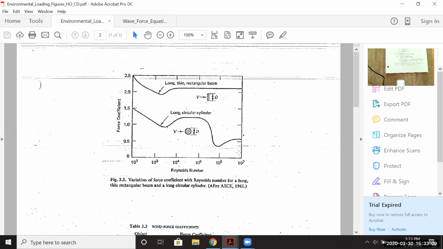So this figure 3.3 shows on the x-axis we have the Reynolds number, and on the y-axis we have the drag coefficient. So basically we're plotting C sub d versus the Reynolds number for either a long circular cylinder or a thin rectangular beam. So that's just one example. Again, there's many, many different representations of how the drag coefficient changes with the Reynolds number.